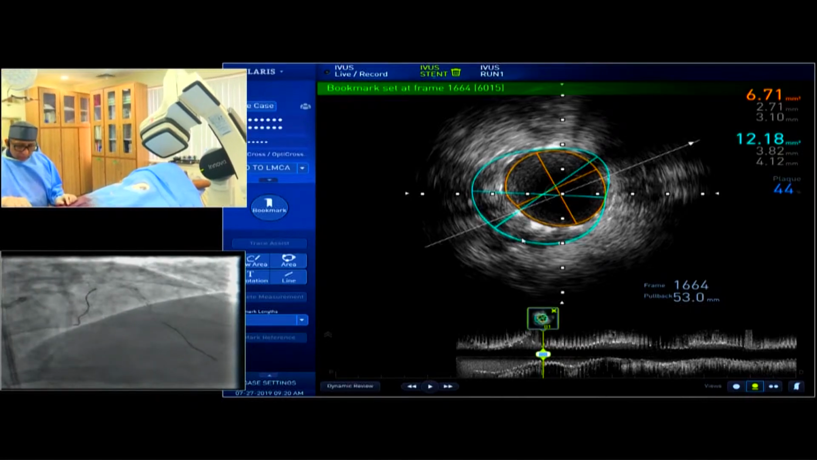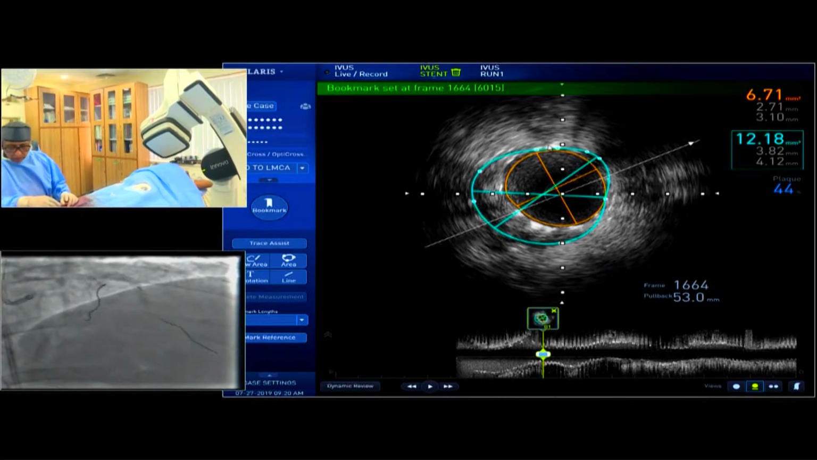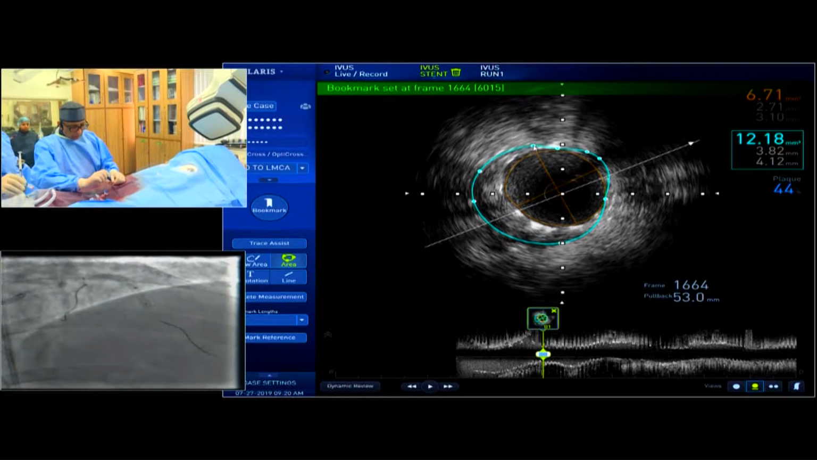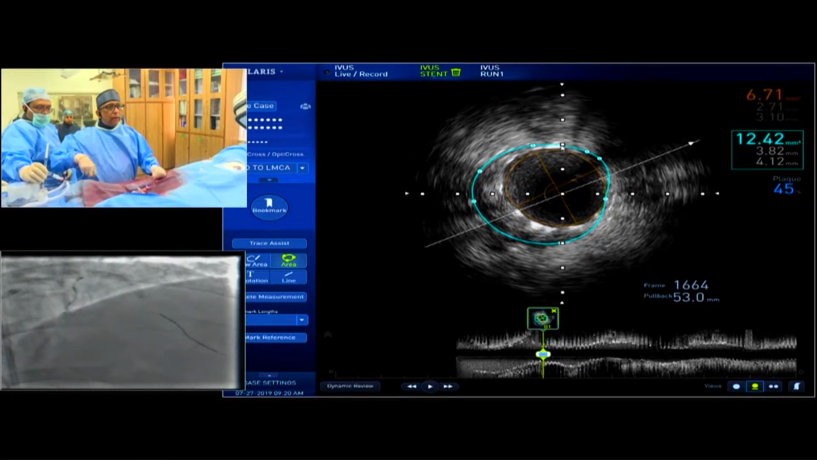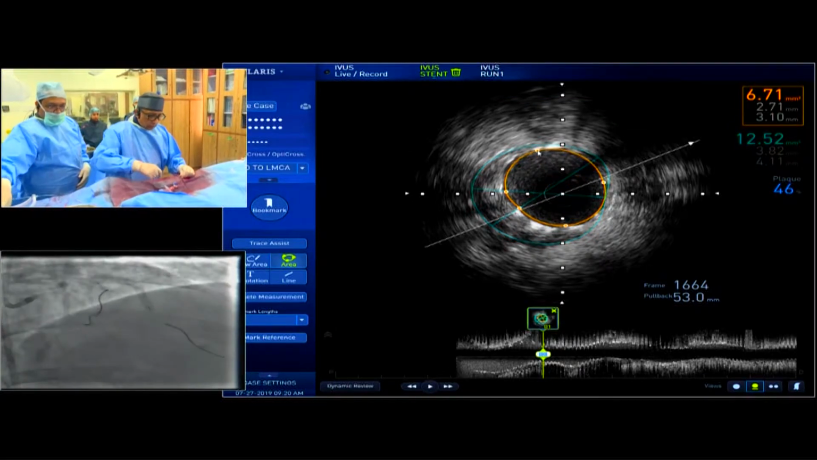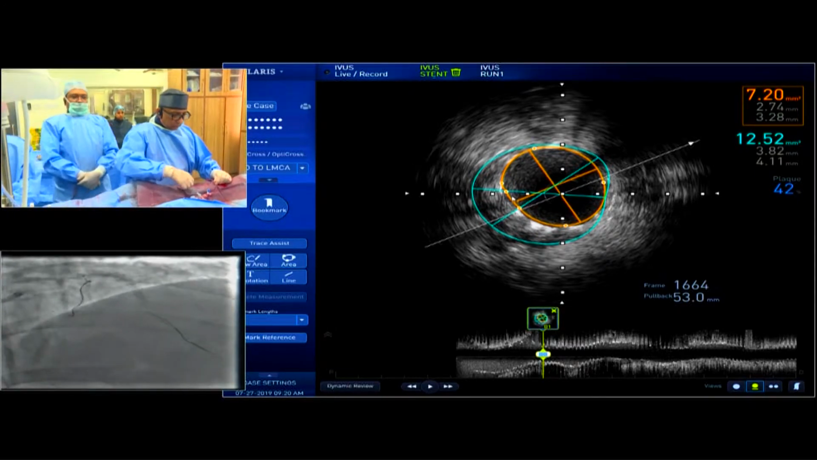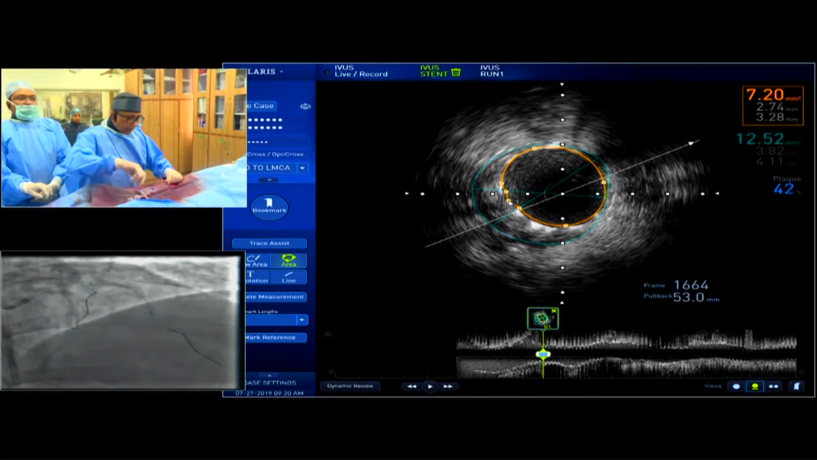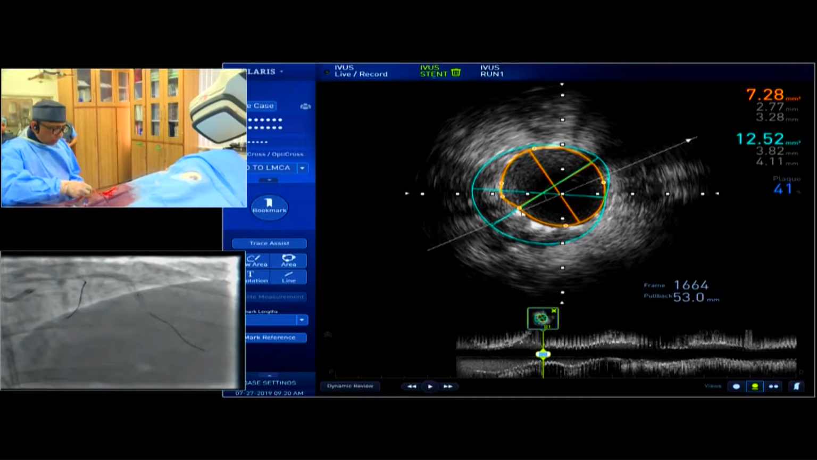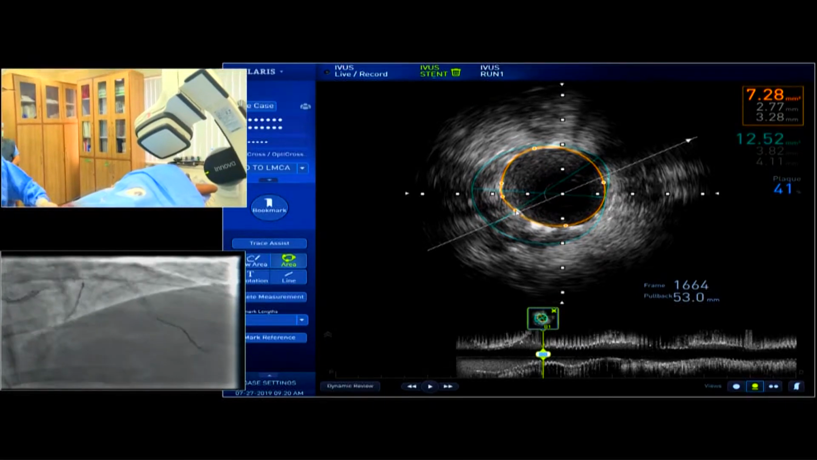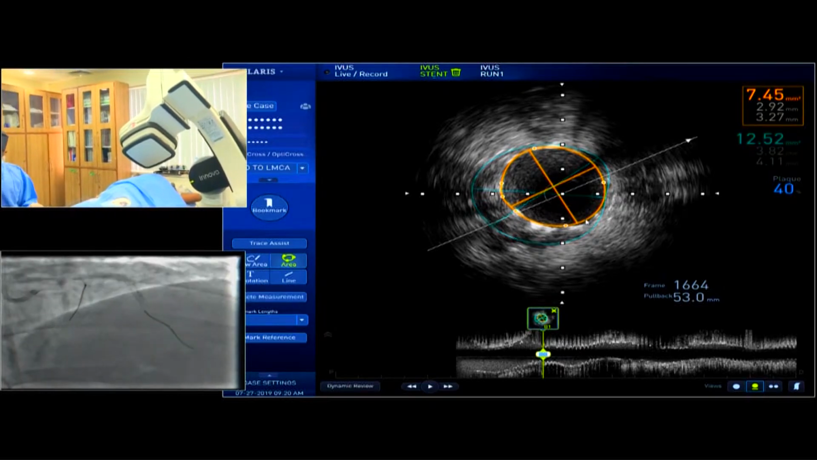LMCA, definitely you require a 5 millimeter balloon. Just a minute. I'll do that, don't worry. 6.7. 7. Area wise, it's good. 6.7 millimeter, 5, 6, 7, 8.